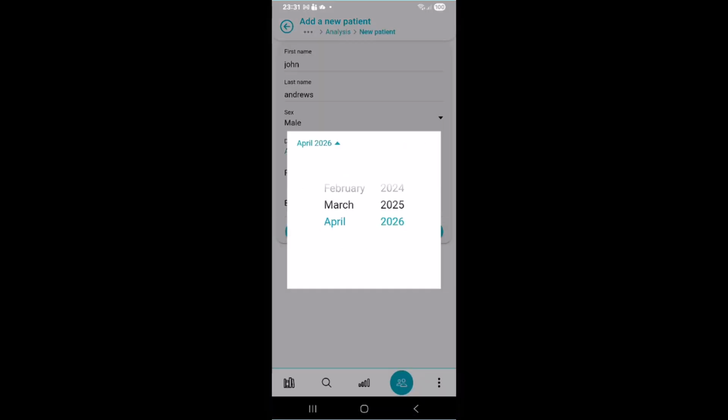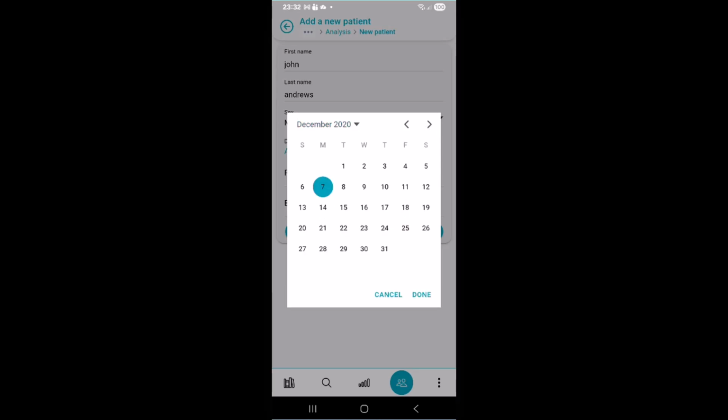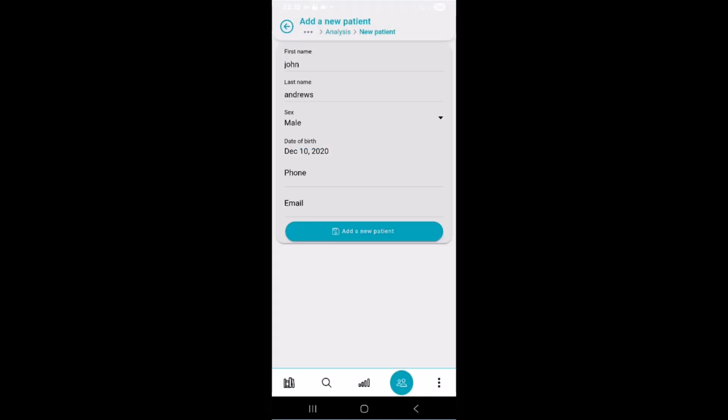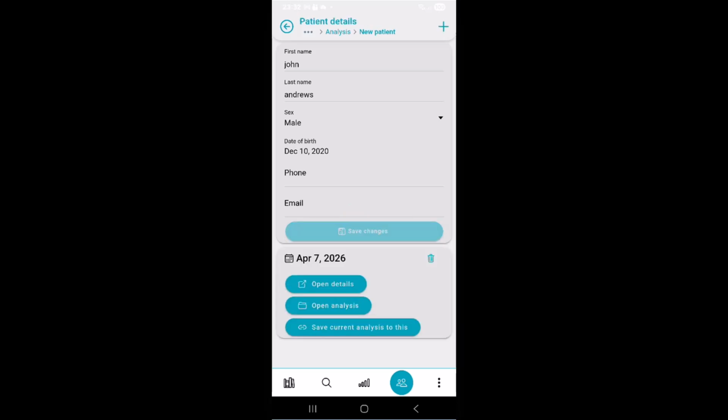I select here a year, and I select a month. So I select here December 2020, and at the top I tap on December 2020 to confirm it, and I can select a day, and then I tap on done. I can add a phone number, email address, and I tap on add this new patient. So add a new patient, and the patient is saved.